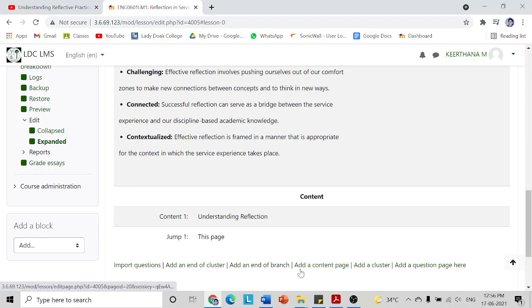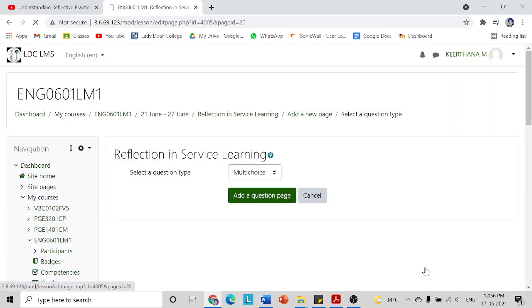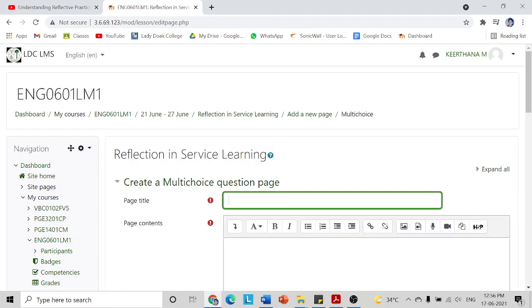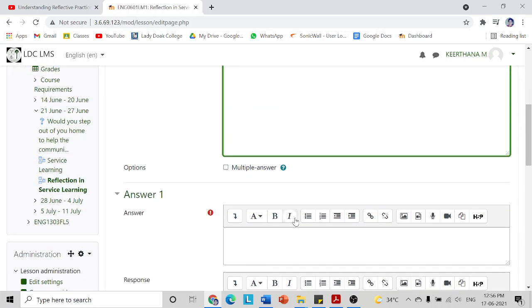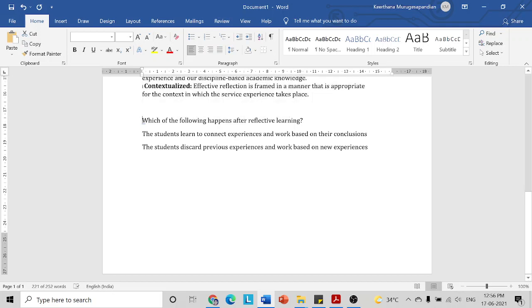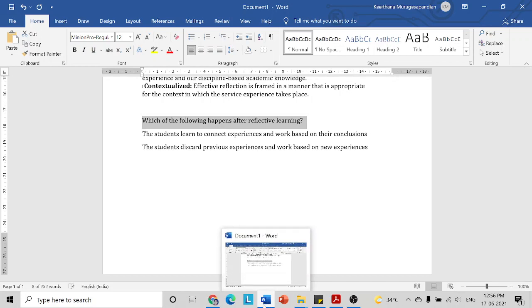So I'm going to add a question page here. It is going to be a multiple choice and I'm going to add a question. The page title, remember we gave it as Understanding Reflection. I'm just giving the same title. In page content, I'm going to give the question which I've already prepared here based on the learning in the previous content.